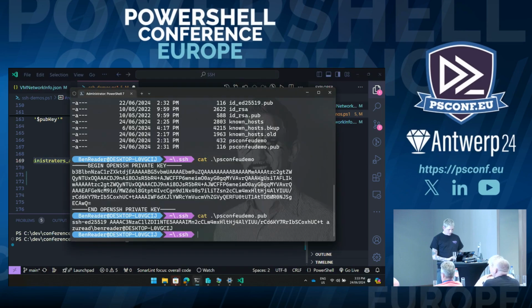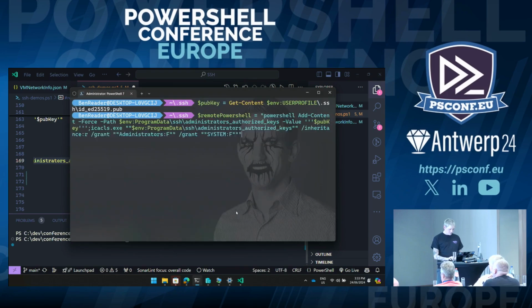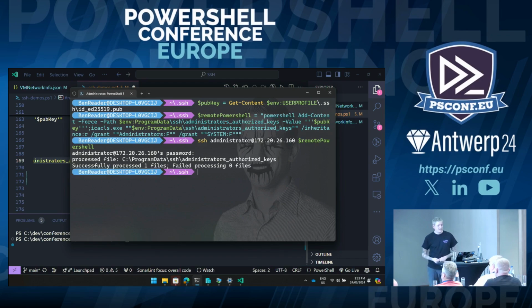Copy. Administrator. And then what I'm going to do here is send another command. What we've seen so far is just connecting into the machine and doing things. You can actually send commands to run, and what will happen in SSH is it will run it, and then it will disconnect for you. So you can just run commands. We're just going to go ahead and run remote PowerShell. It's going to ask me for my password. Cool. So it successfully processed one file.